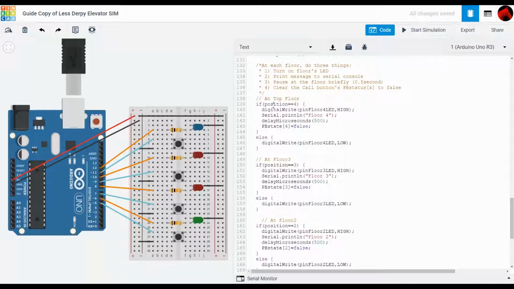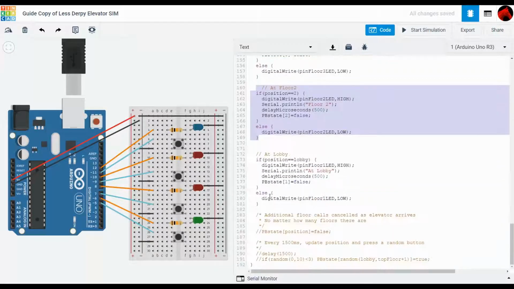If it's not at position 4, turn off the light. Repeat for floor 3, floor 2, and our lobby.